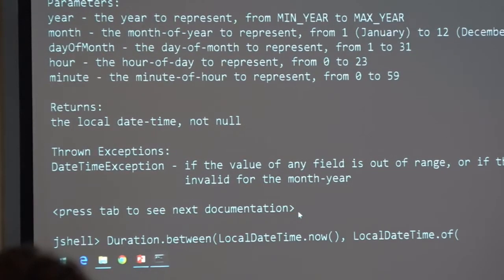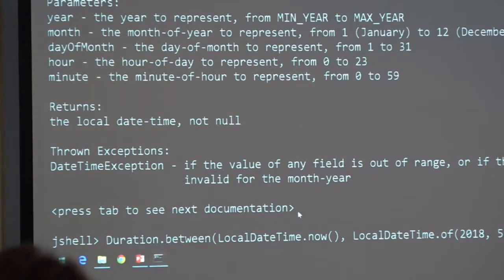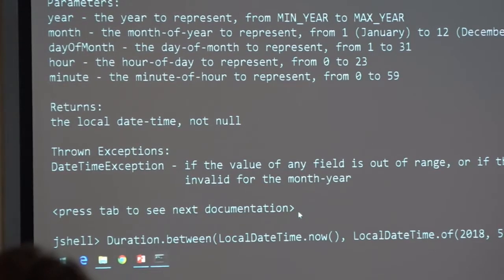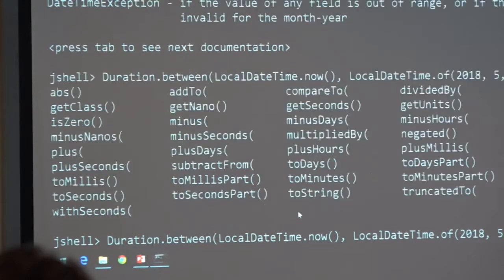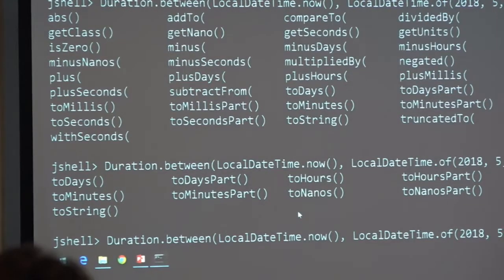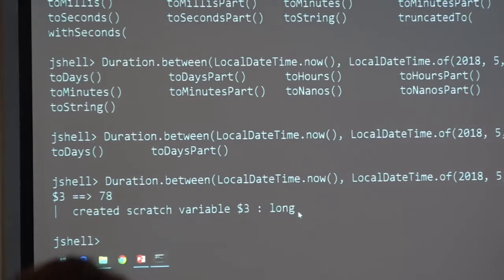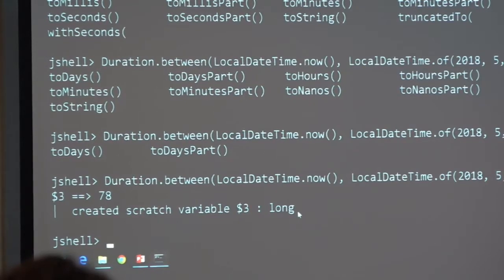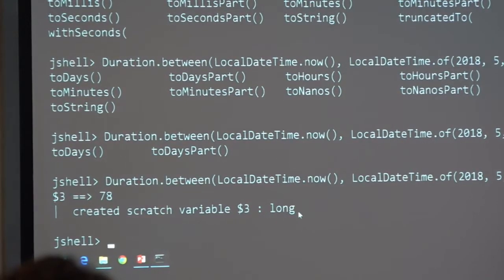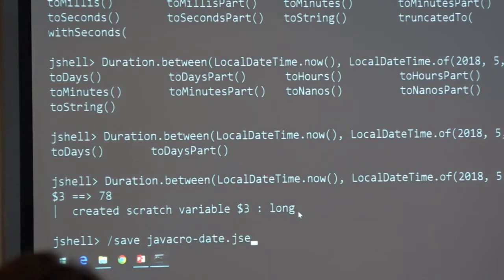So in this case, I really just need to use the one where I input the year, the month, the day, and let's put it at midnight. Okay. And now I want to output the duration to days. And here autocomplete, okay, toDays, and okay, here's days. Here we go. 78 days till JavaCro. Let's save this as a snippet. Put it into a JavaCro JShell file.